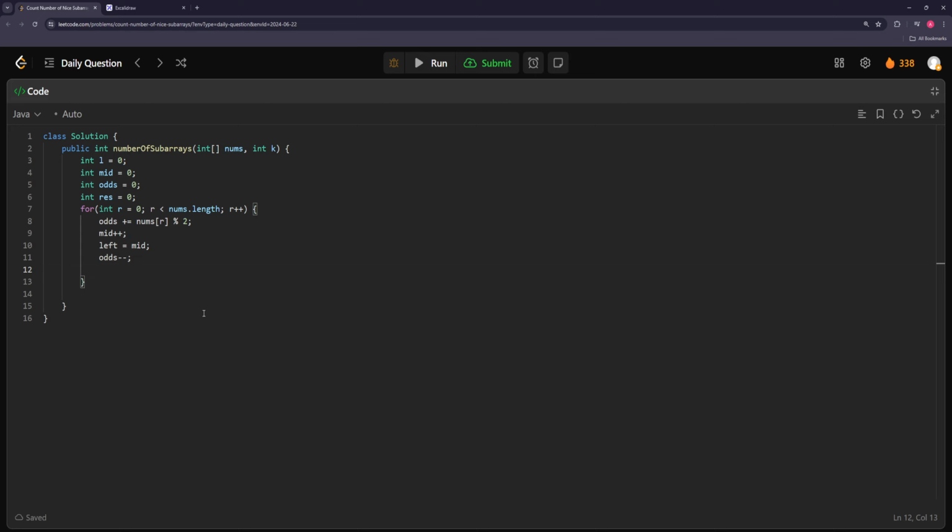Okay, so let's see. Left equals mid. We only have to do this if odds is greater than k, or it's basically going to be k plus 1. So this is what we have to do here. Now we also have to, while odds equals k and mid is not on an odd number, keep moving it up. You can make this faster with the hash map, but it's still going to be O of n, so it doesn't really matter.